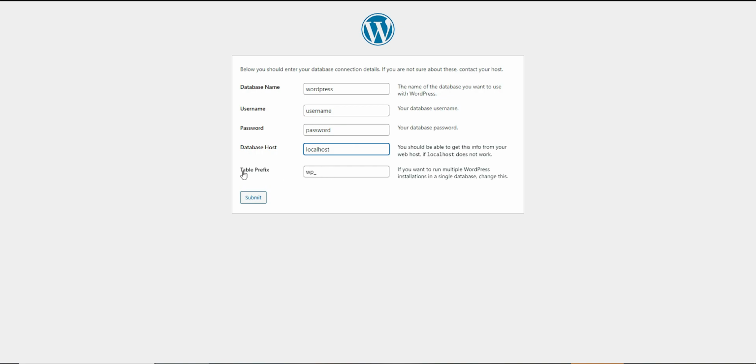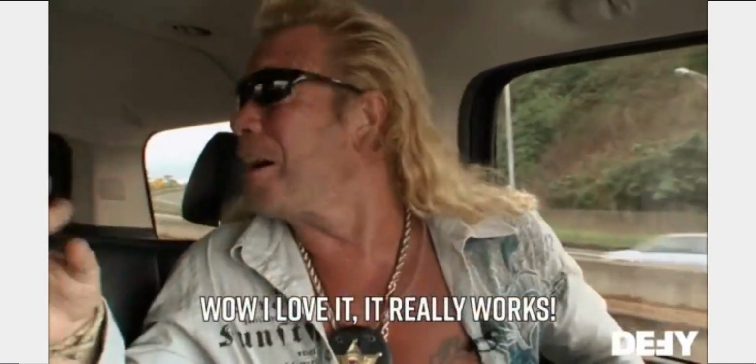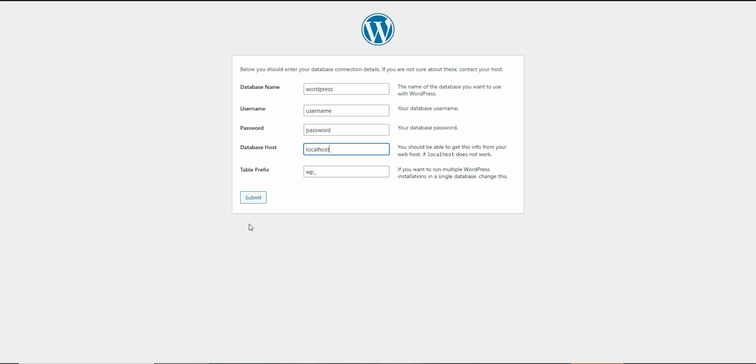And that's the prefix for the table. Don't worry about that, that's defaulted. You can change it, but that's defaulted. And we didn't change it, so just leave it like that. Then hit submit, and it'll connect, and it'll be successful. So what I'm going to do, I don't want to show all this information, my information, on here. So I'm going to do it on the back end. Okay, so just bear with me here.